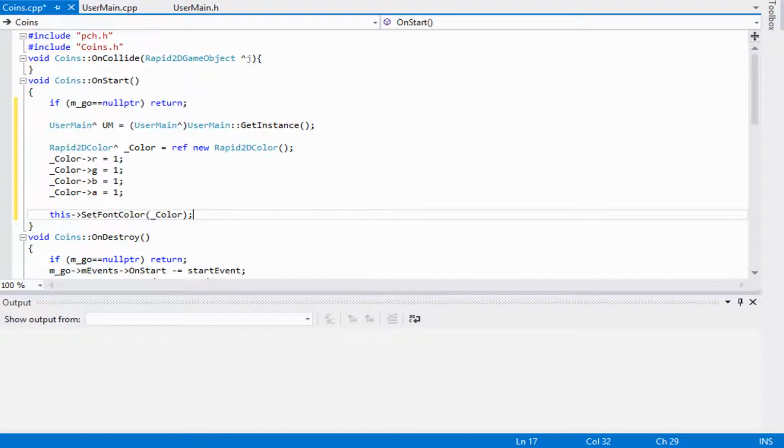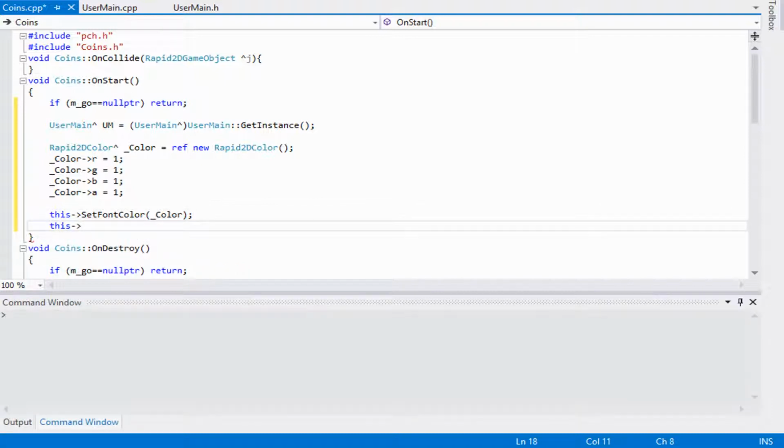Next, we will move on to setting the font name. Yet again, use the keyword this, followed by the dereference operator, and then use the set font name method. This function takes a string. By default, the only font included in any created project is vera.ttf. So fill in the string with vera.ttf.